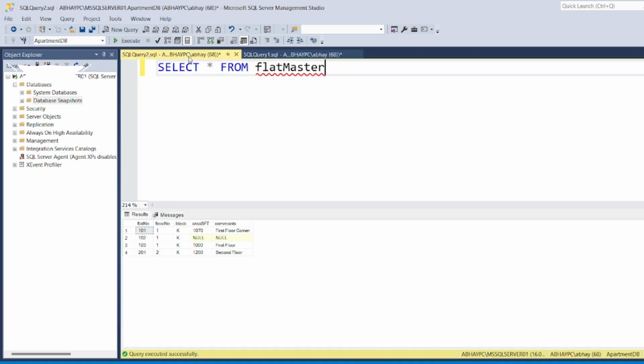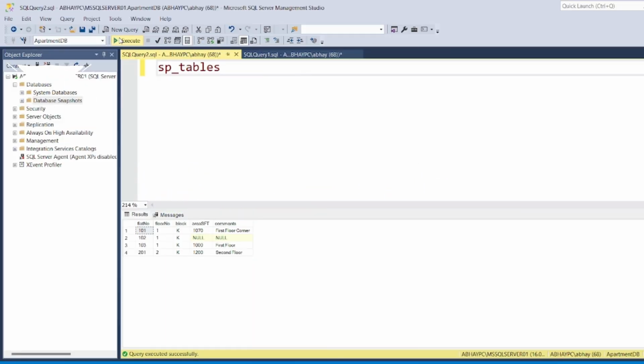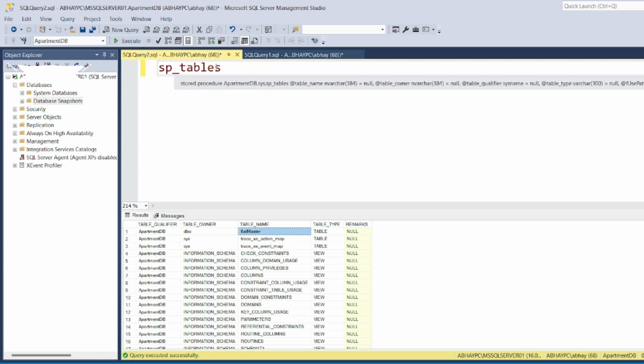How can you check whether the tables have been created or not? There is a simple command called sp_tables. If you apply sp_tables, you can see that the flat master table has been created for you, right?